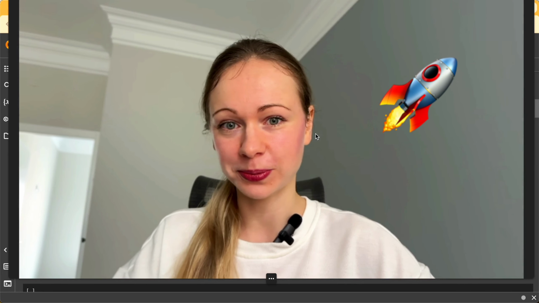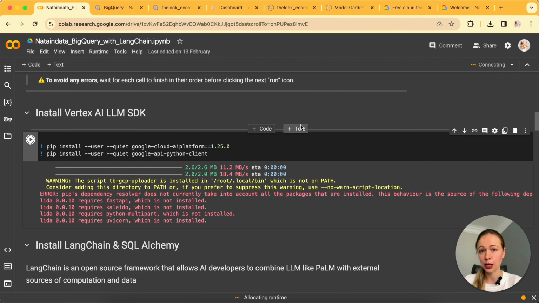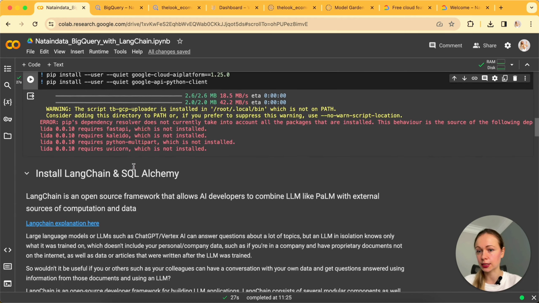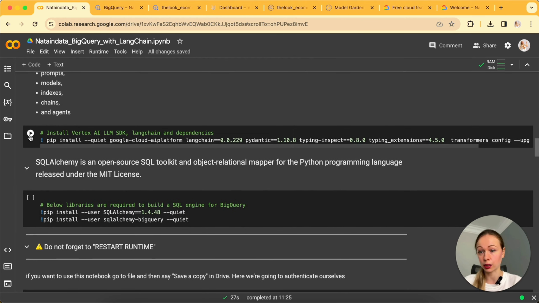Okay, so let's go. First, we are going to install the Vertex AI LLM SDK into our notebook. Just hit the run button and wait. Okay, now this one has successfully run. And in the next step, we're going to install LangChain and SQLAlchemy.